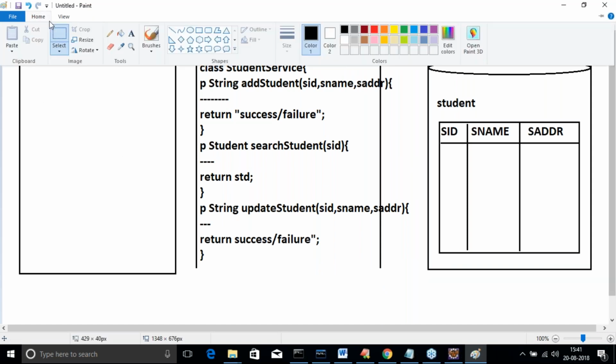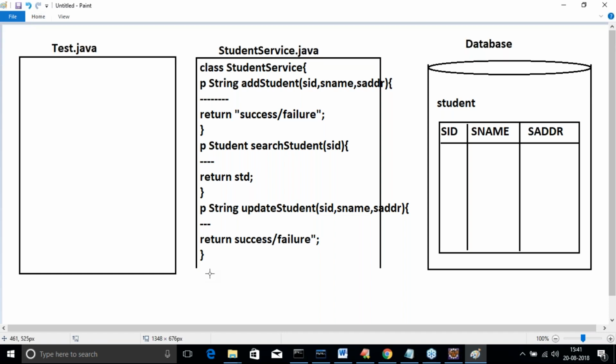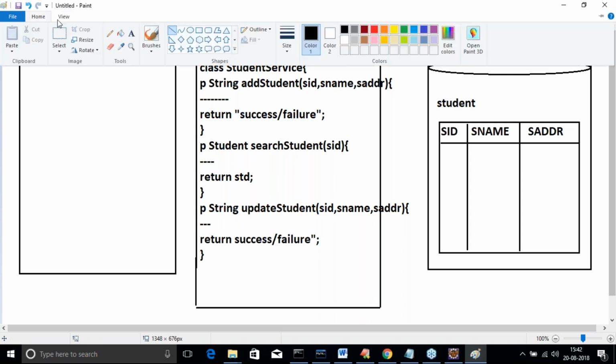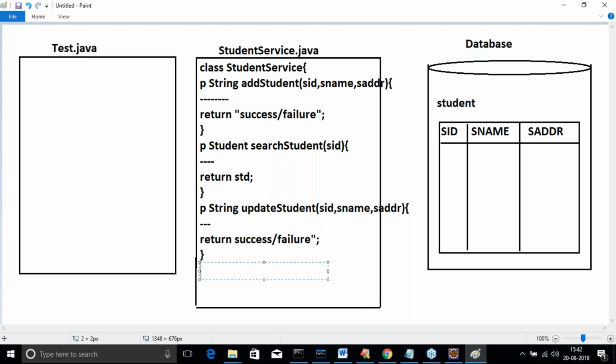What next am I telling now? I want to take one more method. The last method is remaining. I want to take the delete method, guys. Now public string delete student. I have taken the delete student method.